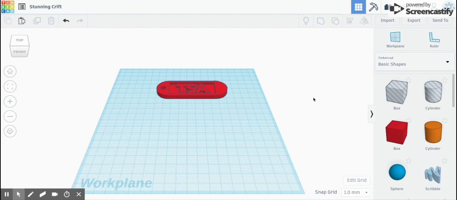Welcome to this introduction to TinkerCAD. At the conclusion of these videos, we will have made a small keychain. Before we begin, let's take a look at all the different menu items that you will need in order to make this.